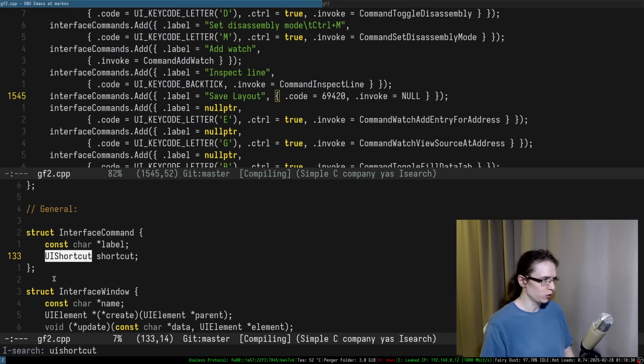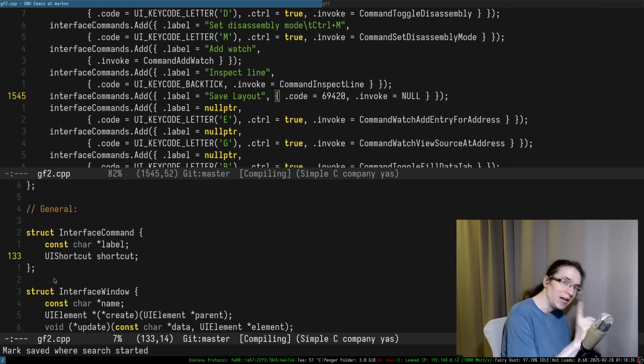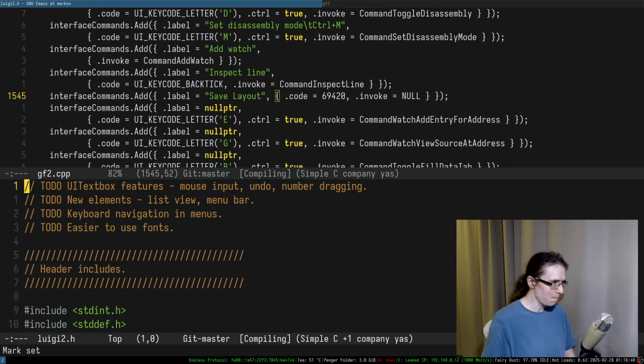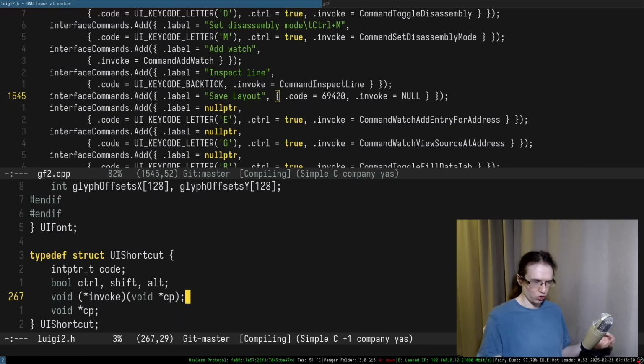And so what is UI shortcut? It's not defined in here. It is defined in Luigi. Mamma mia. All right, so here it is. And here is the invoke, which is just a function with, I suppose, the context in which it was called and stuff like that.